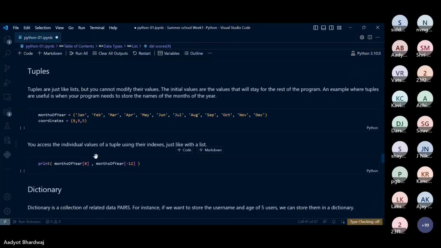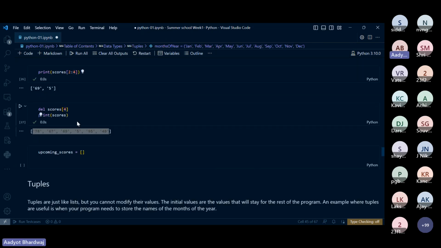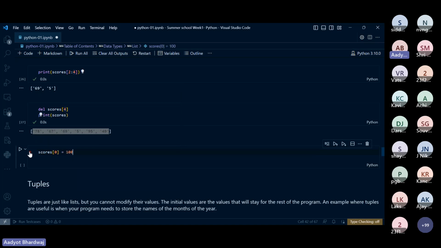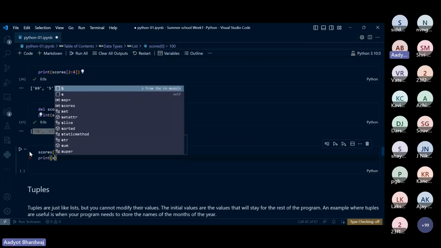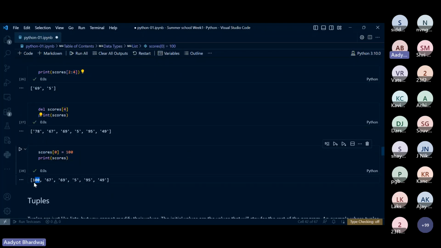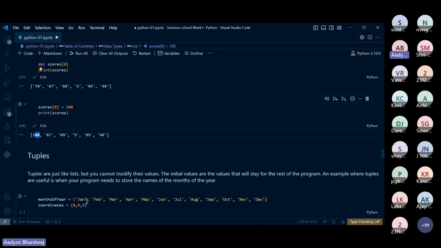All right. Now another data type similar to the list is the tuple. A tuple, instead of the square brackets, uses round brackets. But you cannot change the values inside a tuple. What I could do in a list is I can say scores of 0 is equal to 100. Now if I print scores, the 0th value would have changed. I changed it to 100. But in a tuple, you cannot change that value.